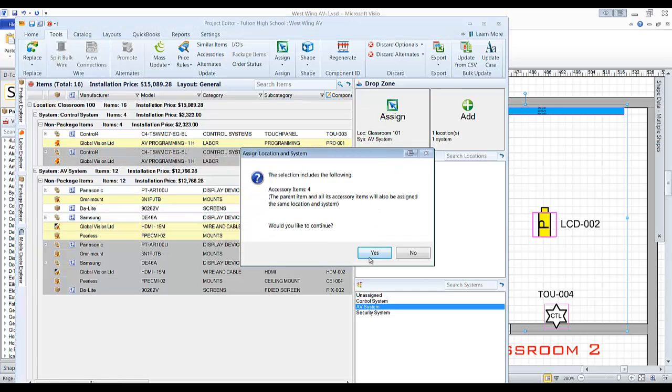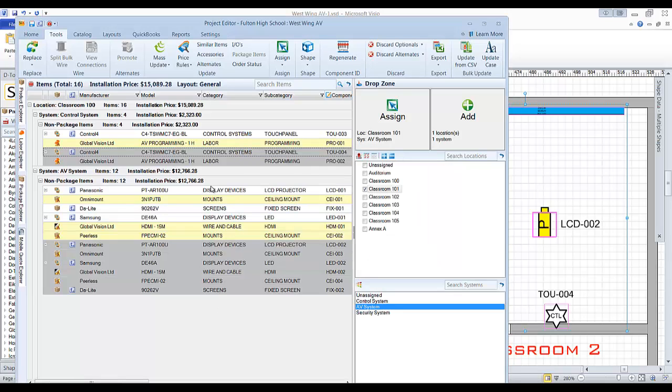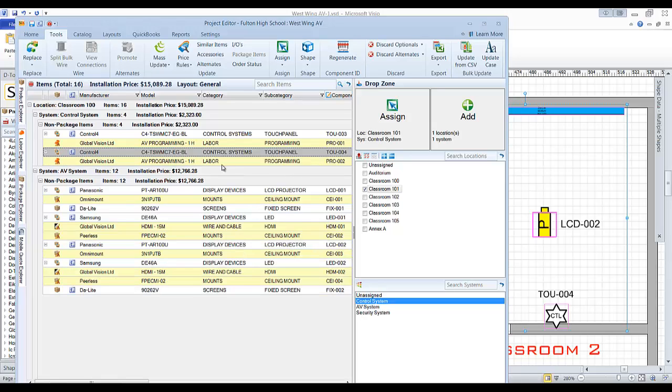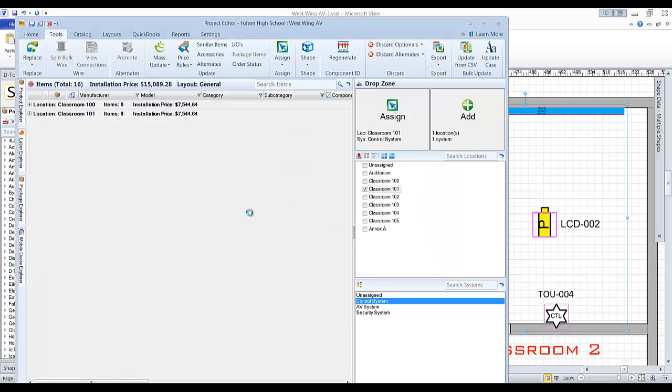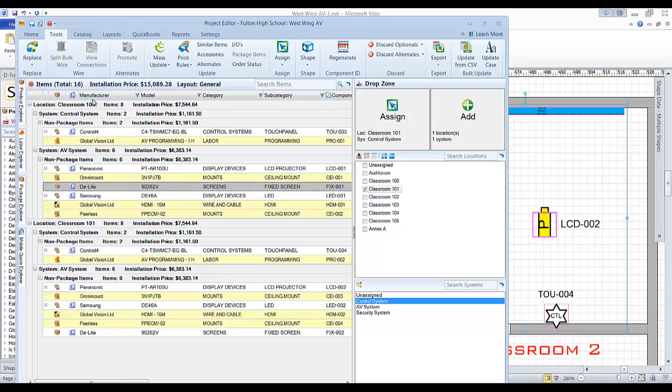This is warning you about the accessories being assigned to the same as the parent. Choose yes. Notice this doesn't refresh. Some people complain about that. Here's an instance where I really like that, because I'm able to then go, oh, control system, just you guys, and assign here. Again, the prompt for the accessory. And then if you refresh your grid here, you'll see that I've got the 2 locations now with everything in the proper system. So there's that.